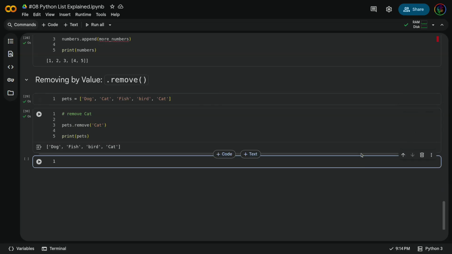Notice that only the first cat was removed. If the item doesn't exist, Python will raise a value error.